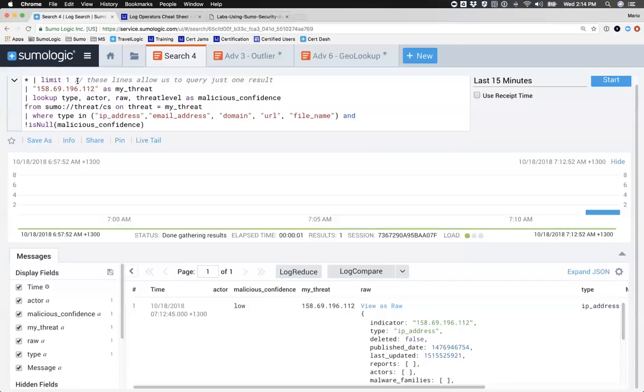The reason I want that result is because to that one result, I want to create a new field called my threat. And I'm hard coding the value 158 to that threat. So now I can go ahead and look up that threat against the CrowdStrike database. And if you notice, what comes back for 158.69.196.112 is that yes, it found it in the database. It found it with a malicious confidence of low. Here's the IP address, and here is the message that it found for that IP address.